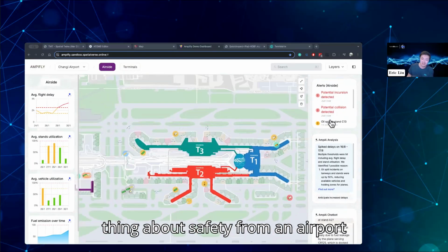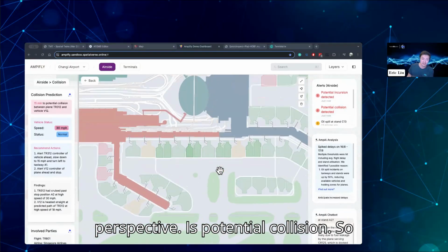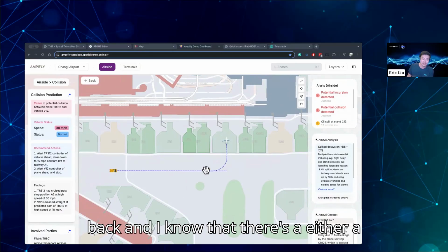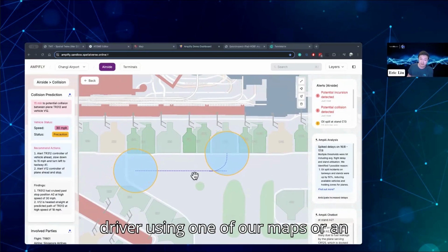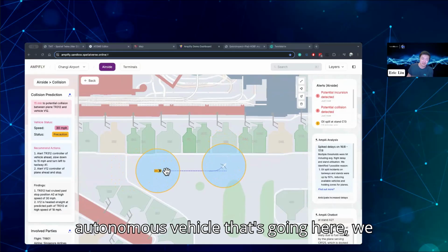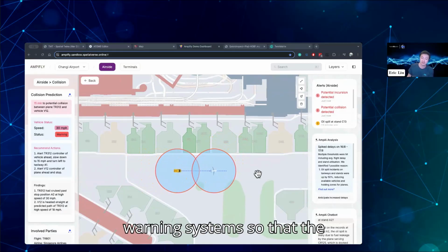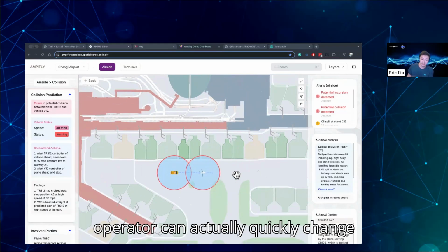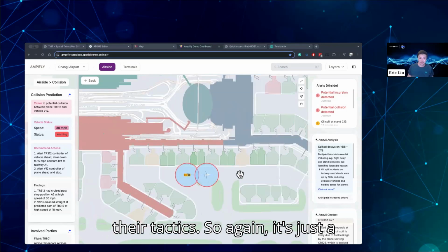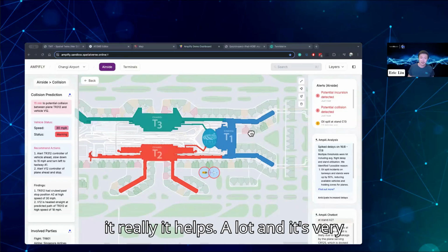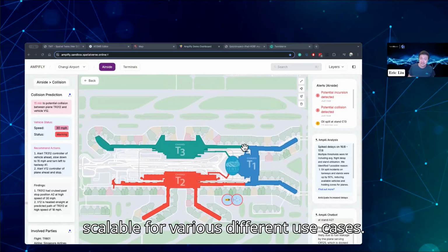The key thing about safety from an airport perspective is potential collisions. So if I know that this aircraft is pushing back, and I know that there's either a driver using one of our maps or an autonomous vehicle that's going here, we have a digital mirror to give early warning systems so that the operator can actually quickly change their tactics. So again, it's just a digital mirror at the end of the day. And it helps a lot, and it's very scalable for various different use cases.